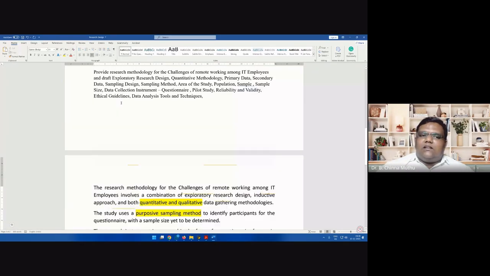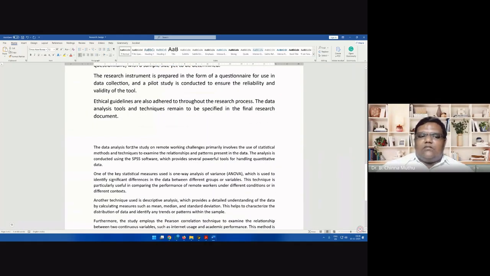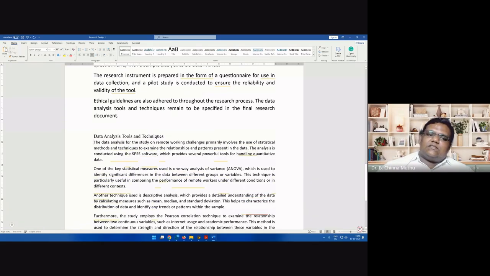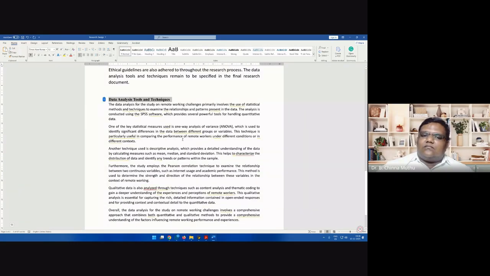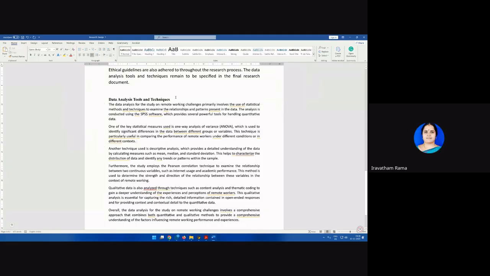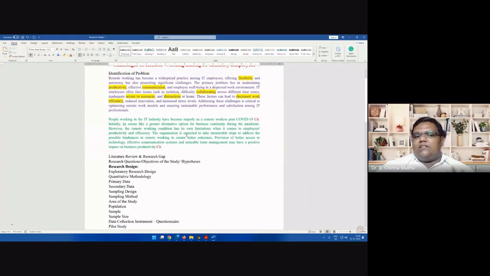The topic under your research design is going to be data analysis tools and techniques. For this, you can straight away use this. But what you are supposed to do after getting this content from AI? Can you directly copy and paste it? Is it okay if you directly do it? We have to change it. We have to draft it again, like how I have drafted it here.